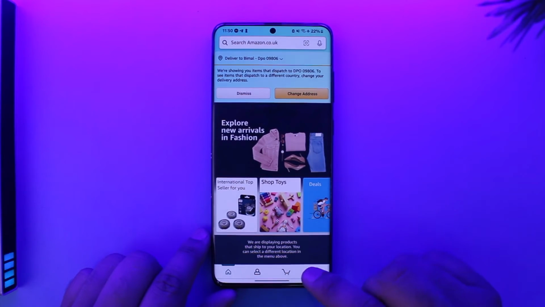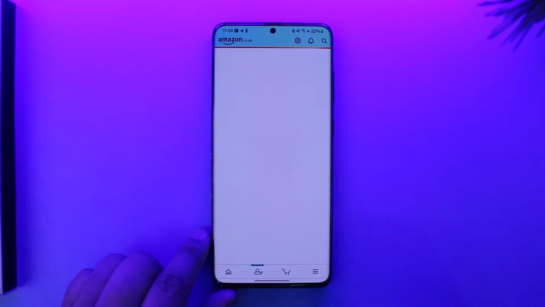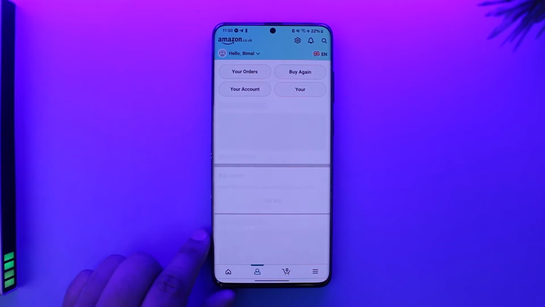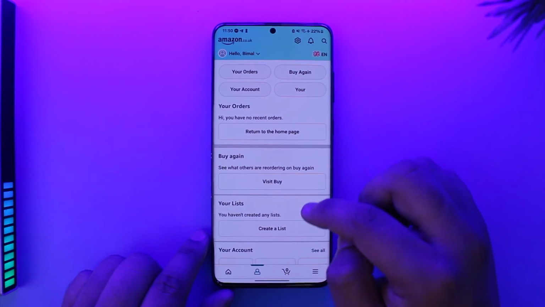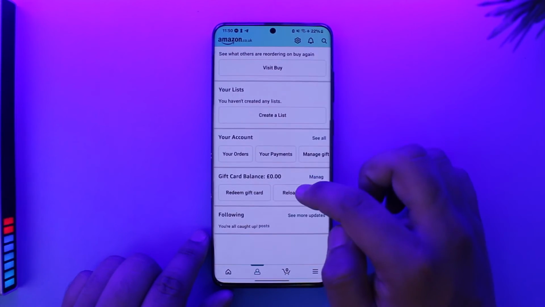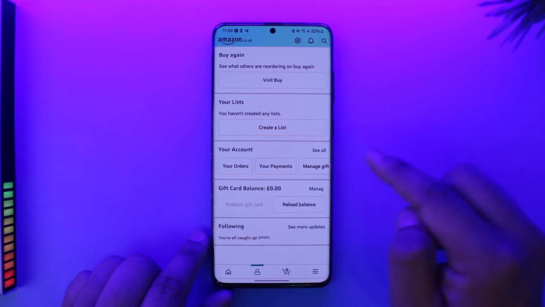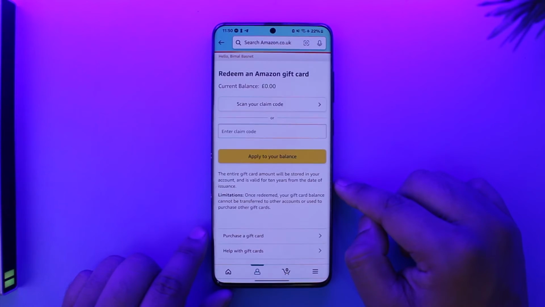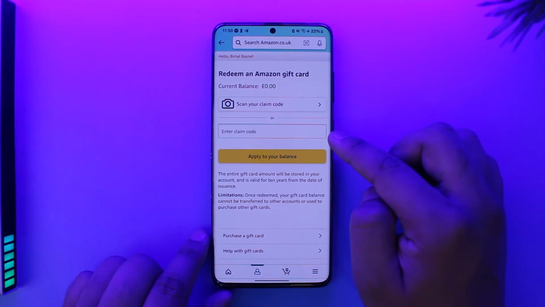Now once you have done this, what you want to do is simply come to this little account icon that you will be able to find here, and once you've done that, from here what you again need to do is just go to this option called gift card balance, then tap on redeem gift card. Then once you tap on redeem gift card over here, you simply need to enter your gift card code.